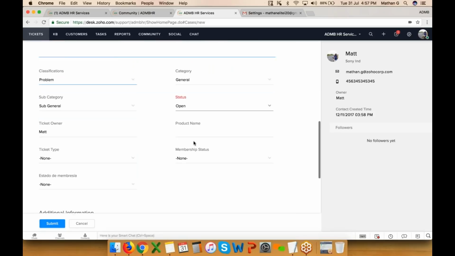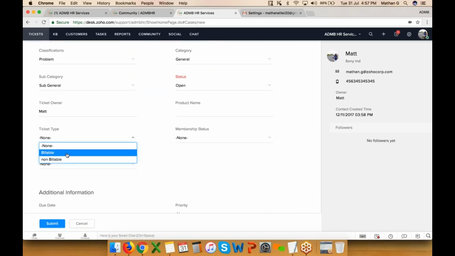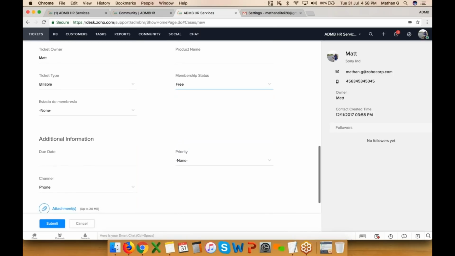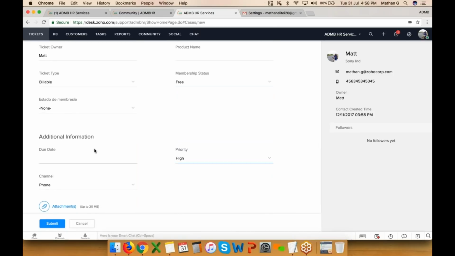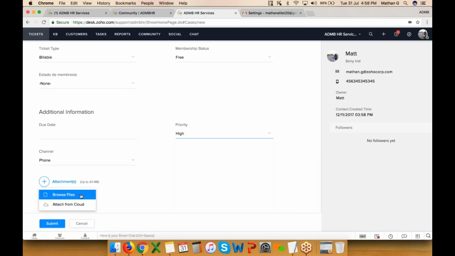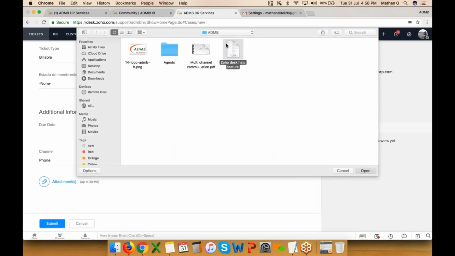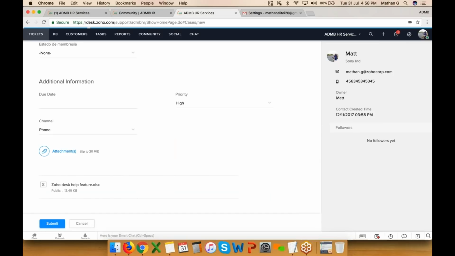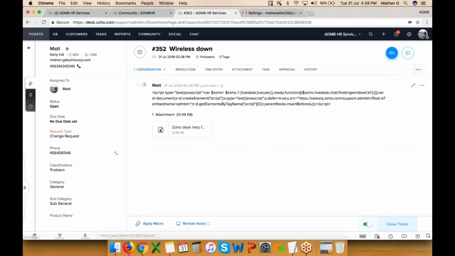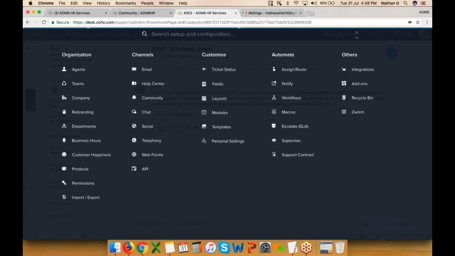And again, the fields you see here are predefined fields, and further these fields are customizable. You can remove the fields which are irrelevant to your business, and you should be able to add the required number of custom fields. I can set the priority, do all those regular customizations, and we do support attachments up to 20 megabytes. And I can hit submit, and that's how a ticket is manually created. Okay, so 352 is the ticket ID, wireless down is the subject, and then the description, whatever you have added, and the attachments. So let me also show you how the fields can be customized.